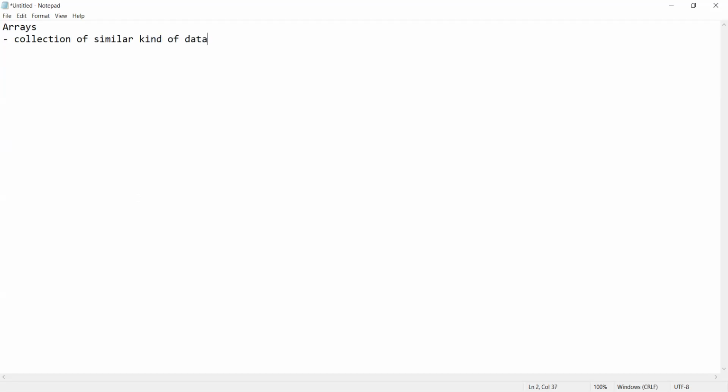Similar kind of data, right? And this data is generally stored in a continuous memory location. So you can store multiple values in a single variable by using the concept of arrays. Suppose I wish to declare an array of 5 integer elements. There are various ways through which you can declare an array in Java.